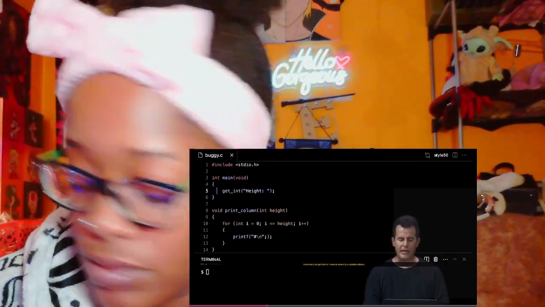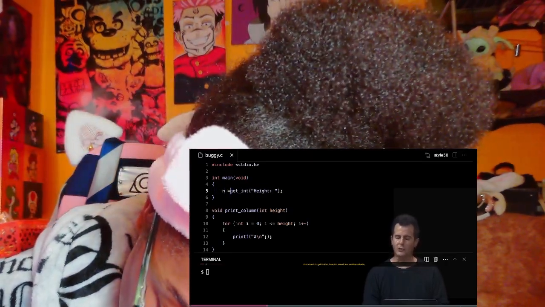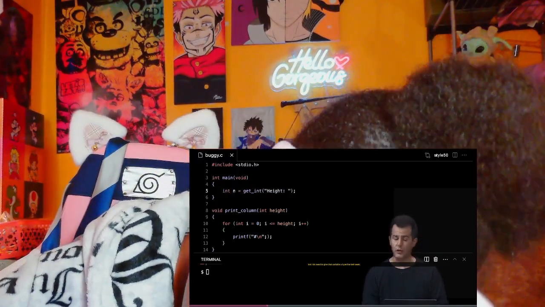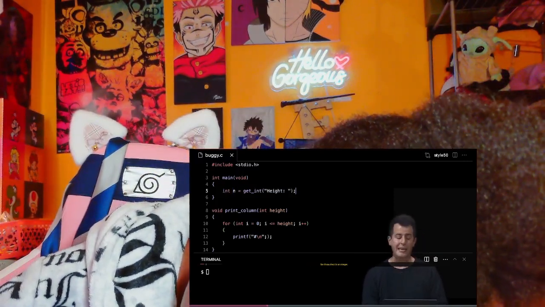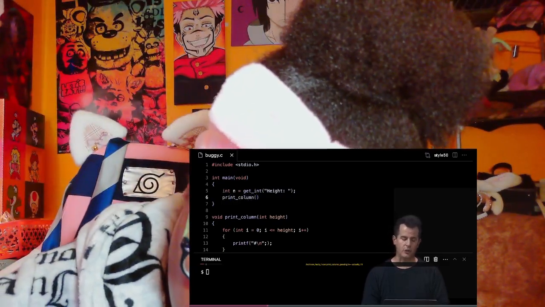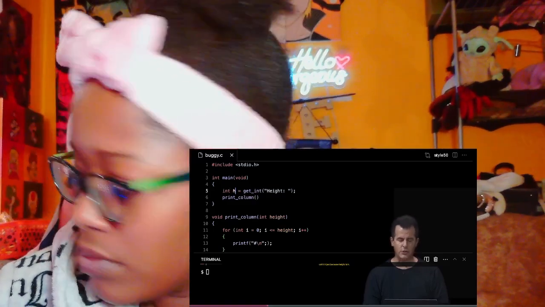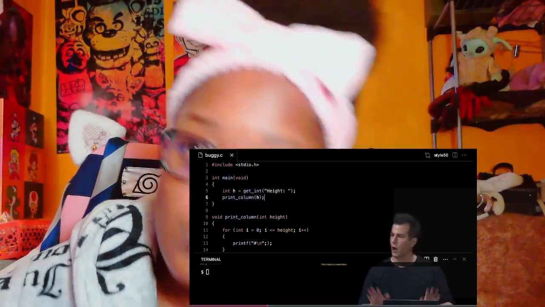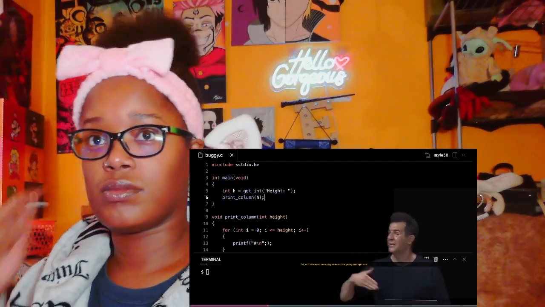And when I do get that int, I want to store it in a variable called n, but I do need to give that variable a type, like last week. So I'll say that it's an integer. And now, lastly, I can print_column, passing in, actually, I'll call it h just because height is h, print_column(h); OK, so it's the exact same program, except I'm getting user input now.